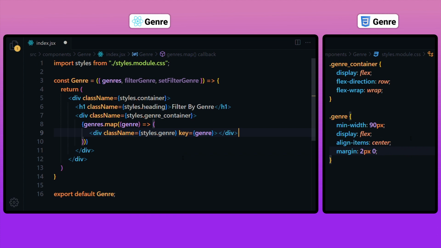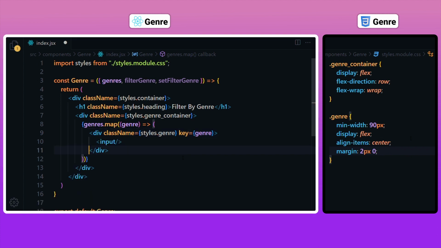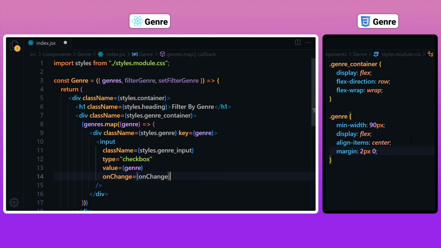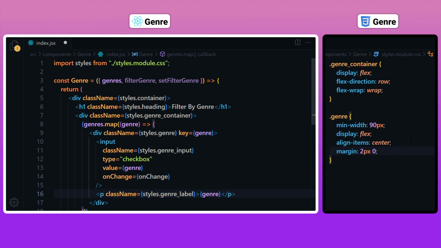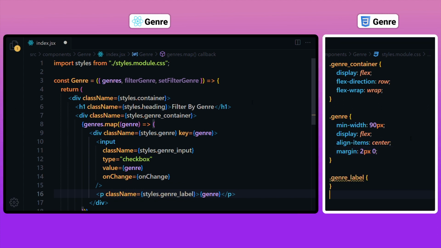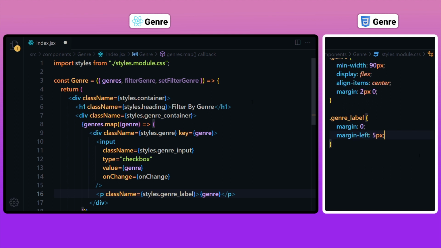Inside genre div, let's add an input tag. Class name will be styles.genre input, type will be checkbox, value will be genre, onChange event we call onChange function which we haven't created yet. Let's create it later. First, let's add a p tag with class name genre label and text will be genre. Let's add styles for genre label. Margin will be 0, margin left will be 5 pixels. Okay, save the CSS file.